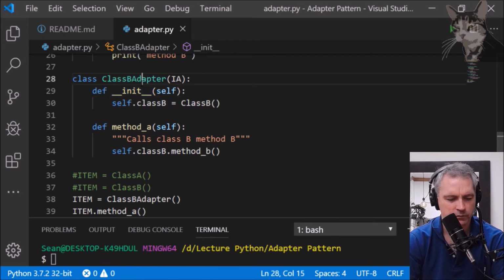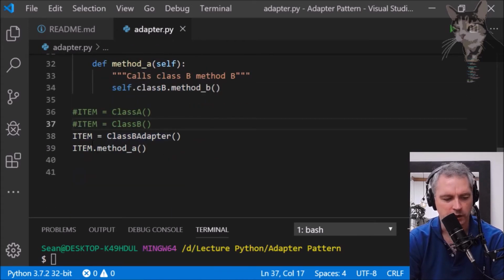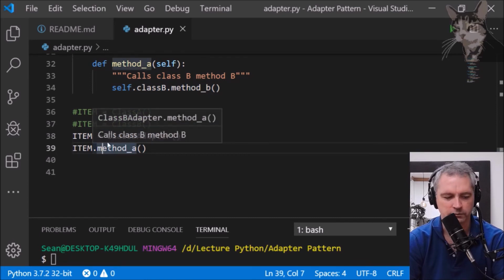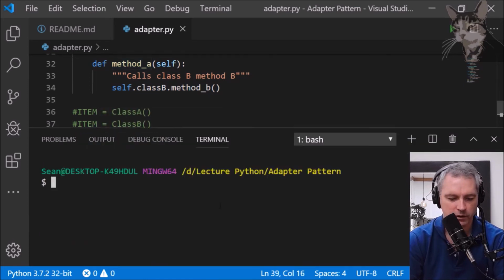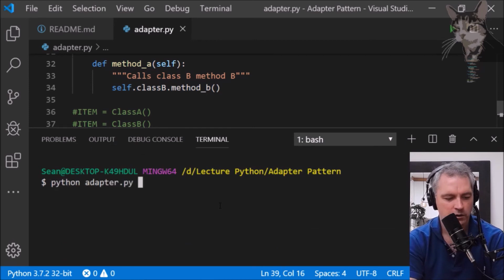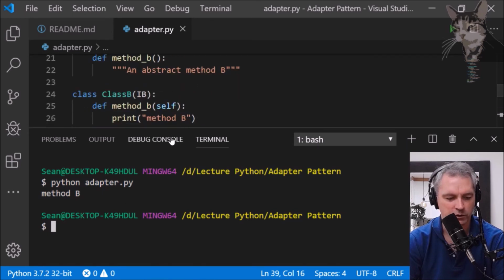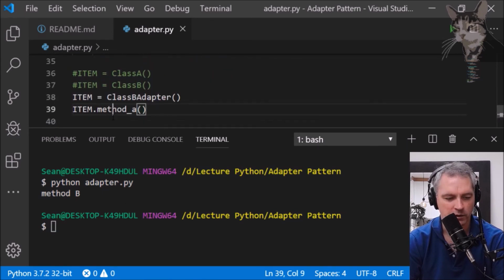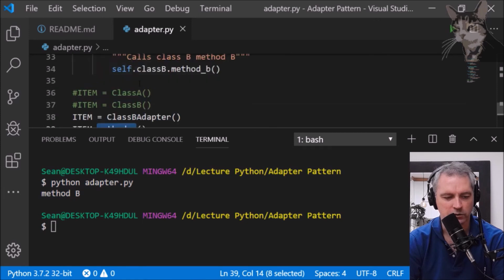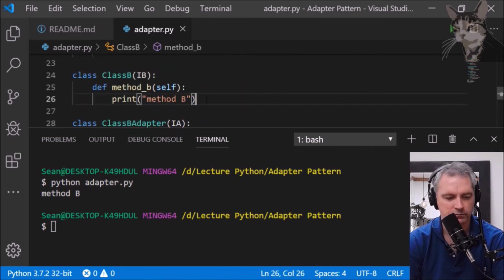Rightio. So if we look down here now, item equals Class B adapter. It's not showing me an error. Item dot method A. So now let's try that again. python adapter.py, method B. So it's actually calling method B. So we're calling method A, actually calling Class B's method B. There we go. That is the adapter pattern.